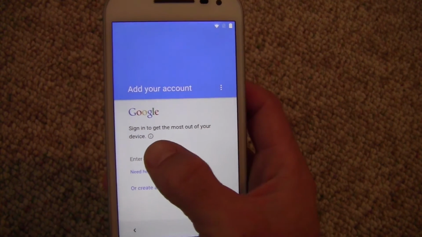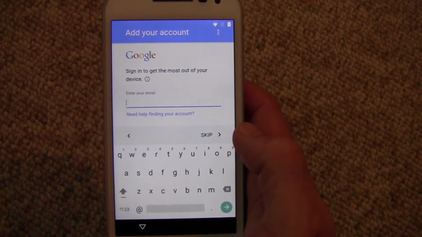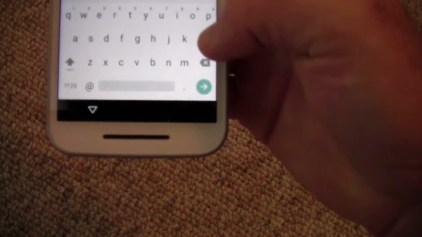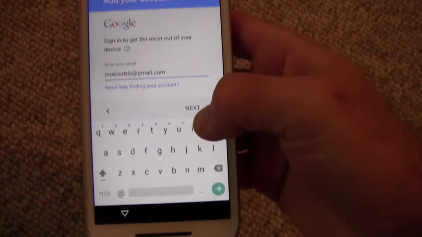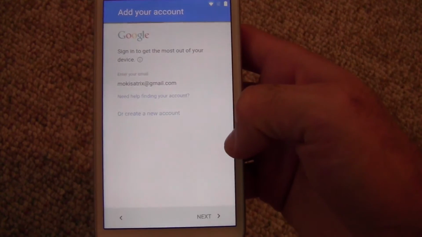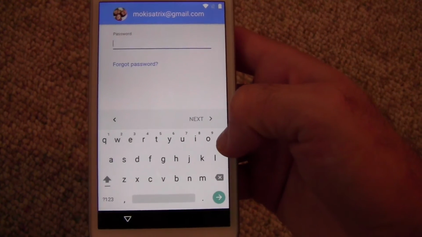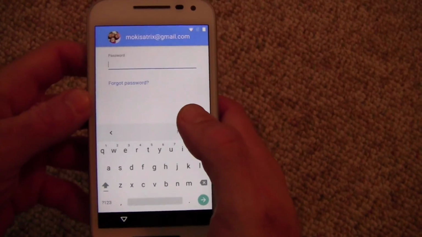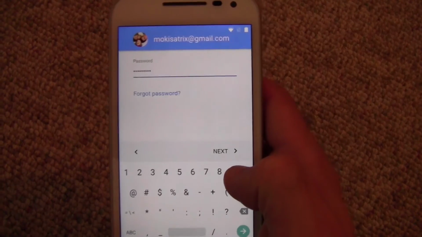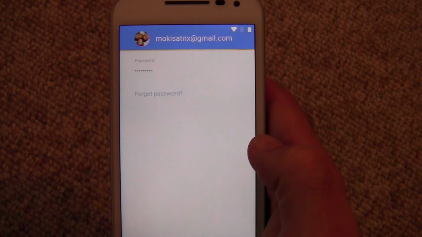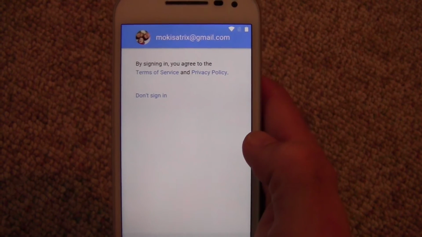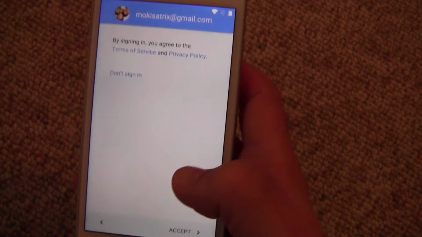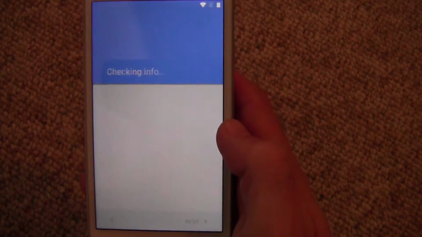So I will go ahead and enter my Gmail account. Okay, then at this point, you're just going to hit next. Of course, this is just a dummy Gmail account. And then your password. And then hit next. Okay, by signing in, you agree to their terms of service and privacy policy, of course. So say accept.